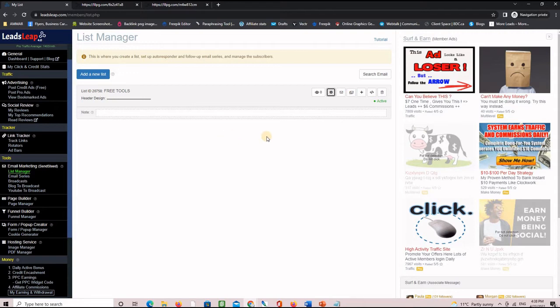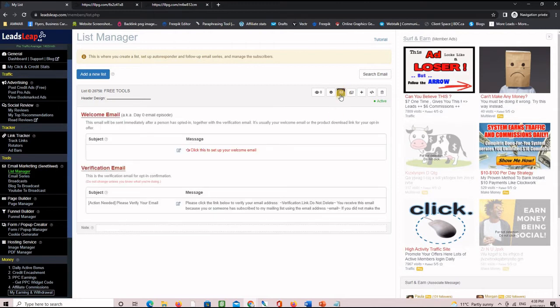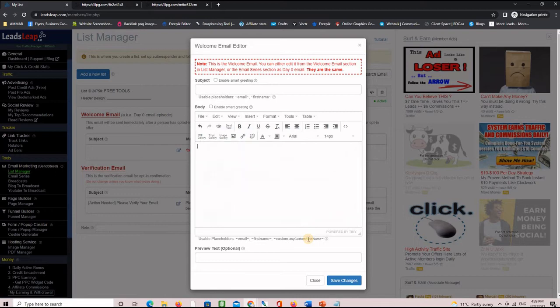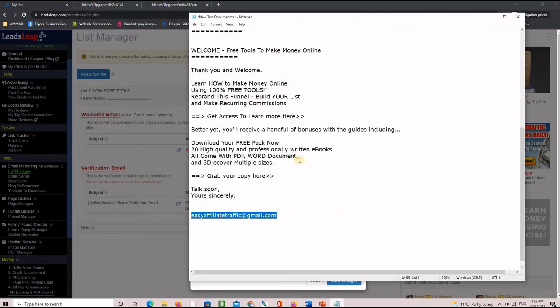One other important thing is that we want to set up the emails. For the welcome email, as you can see, it's not set up yet. The verification email, we don't need to touch it. This is the email that will ask your subscribers to verify their email address, but here you need to put the welcome email that will be sent right away after people subscribe. So they give you a template or an example. You can just remove it, and then you grab the welcome email that I will give you.